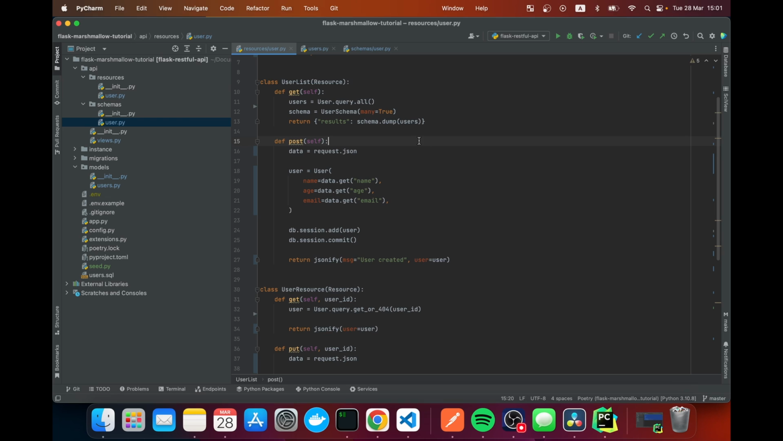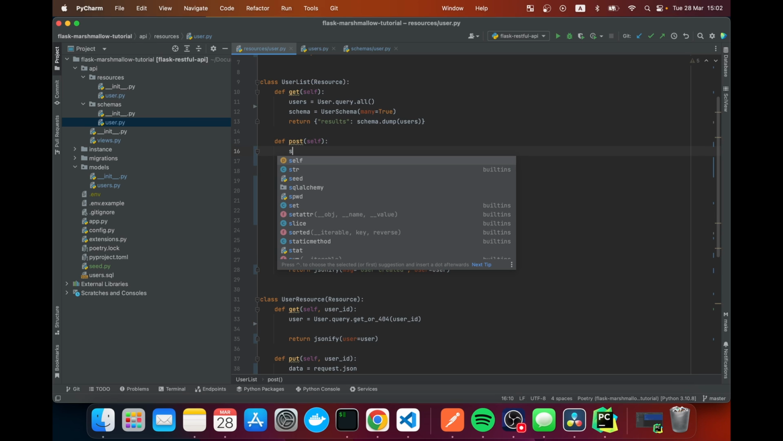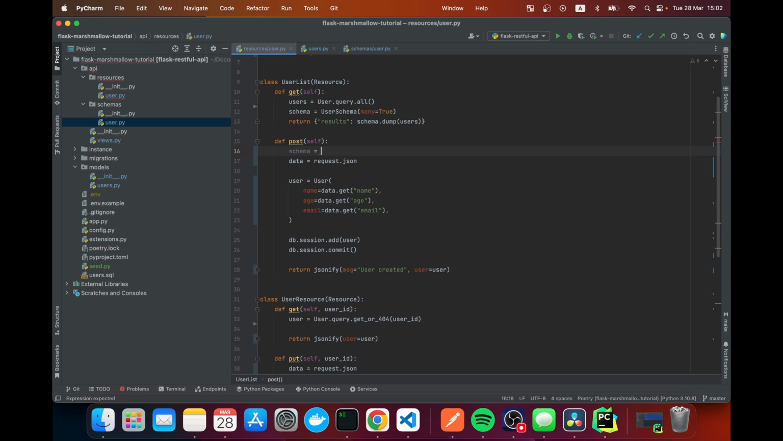So how do we do this? Like we did with get, we're going to create a variable here called schema, and we're going to instantiate our user schema. Here we're not going to say many because we're only dealing with one. We need to validate the data that comes from the request. So I'm going to say validated data. Well, this is not validated data yet, it's just the request.json. However, in order to validate the data, we can use the schema.